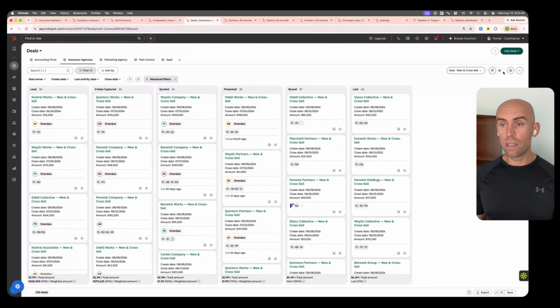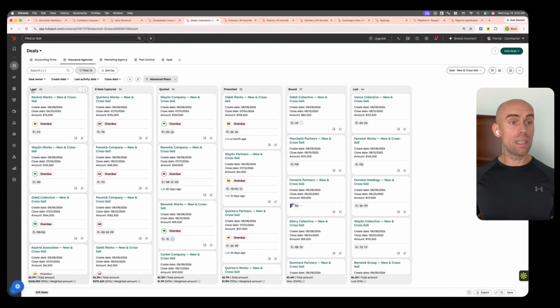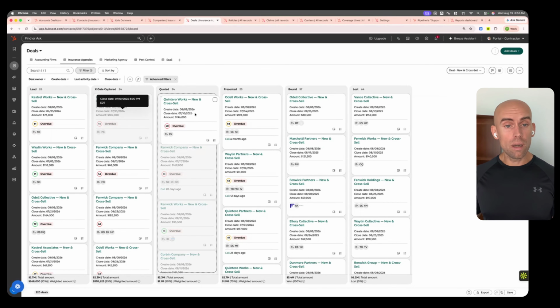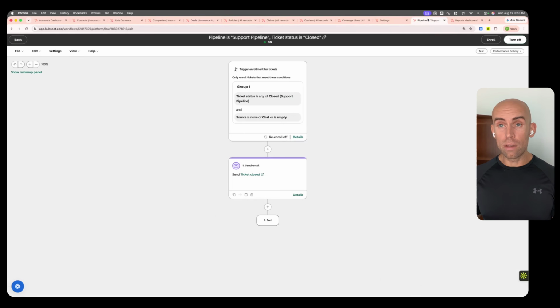On a deal, here we can view it as a table, but we can also view it as a life cycle. So we view it along stages. Initially, we've got a lead, we've got the X date captured, we've got it quoted, presented, and then it's bound or it's lost. Bound would be that it's won, right? And as certain things happen, as they have certain documents signed, as certain things occur, you can either manually move these along here, or you can progress them automatically, where again, you have a workflow like this, where you say, if the contract is signed, then move the deal to the next stage, right?